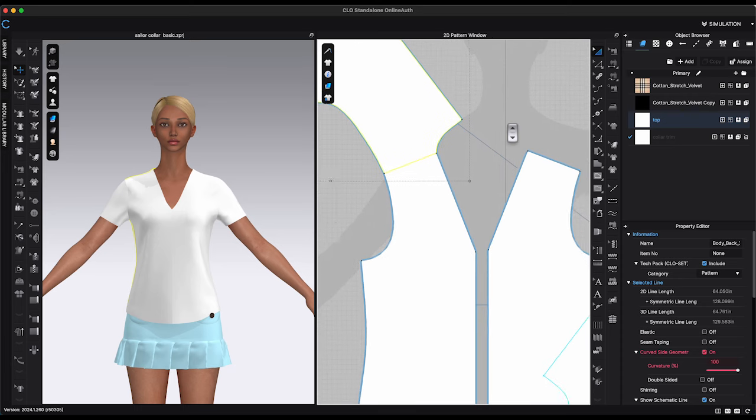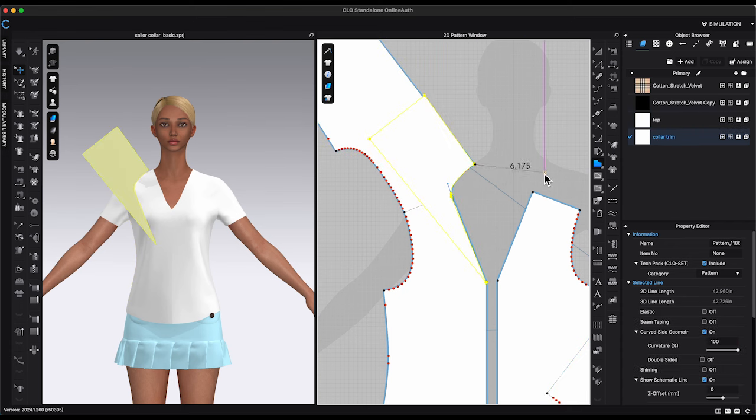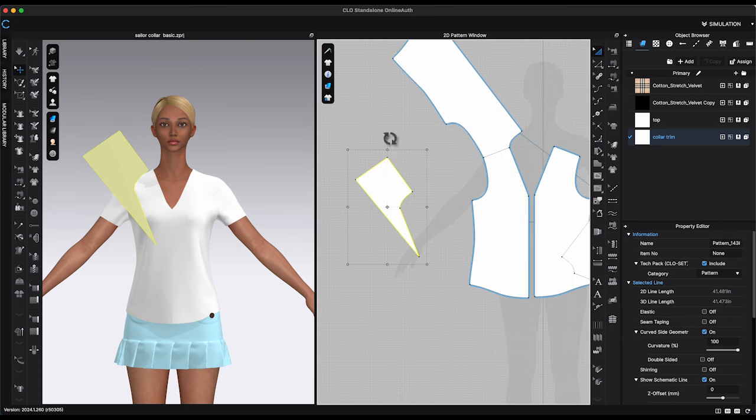Use Polygon tool to start tracing neck shape. From center back to shoulder point. And down to center front. Then start drawing the shape of the collar. And back to center back neck point to complete this pattern piece. Rotate this pattern to the correct grain line direction.